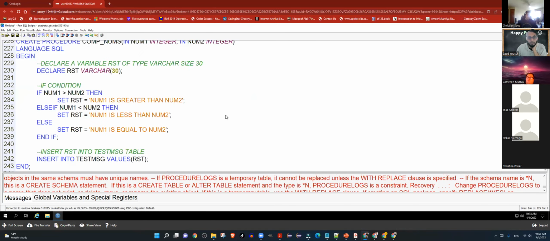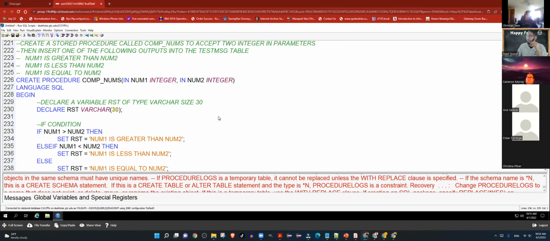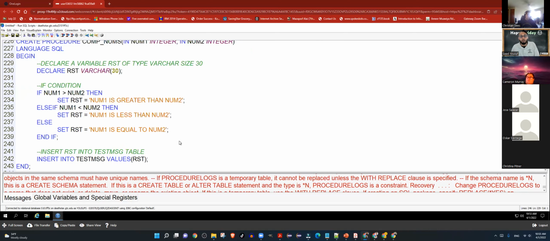So the code I put together here, your code may be around the same lines, I declared a compare nums procedure to receive two in parameters, num1 and num2. Since they're already declared as parameters, I do not need to declare them in the local program. I declared a variable RST, which will hold my result.